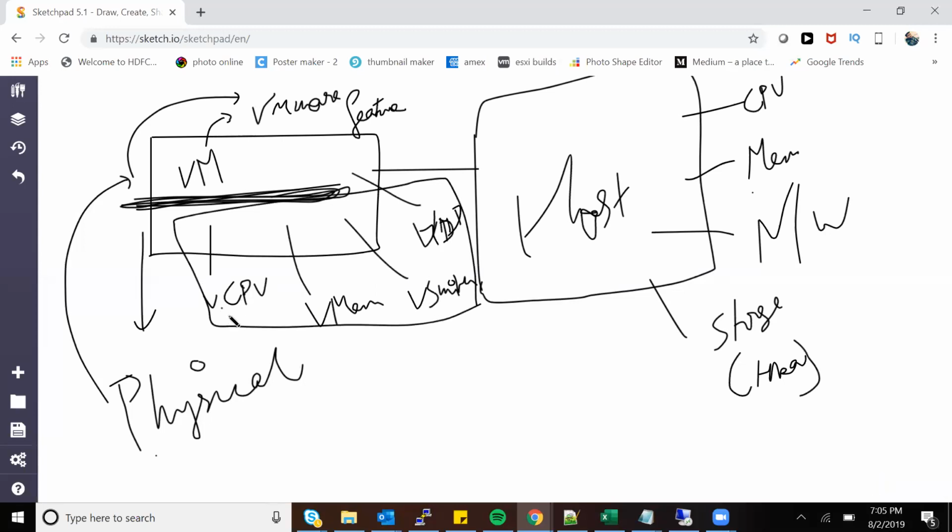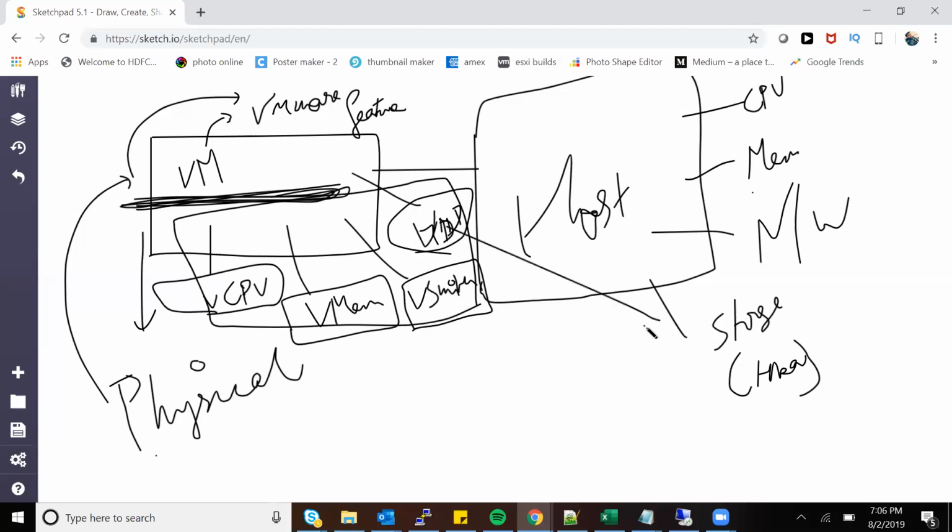So these are all the four main components that my virtual machine relies on. I get my logical CPU from here, my memory is also coming from here, and my network and data store are coming from my storage. This is the simple view.